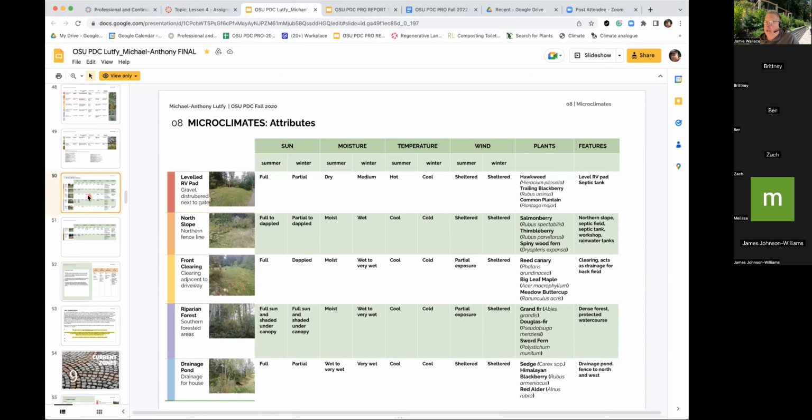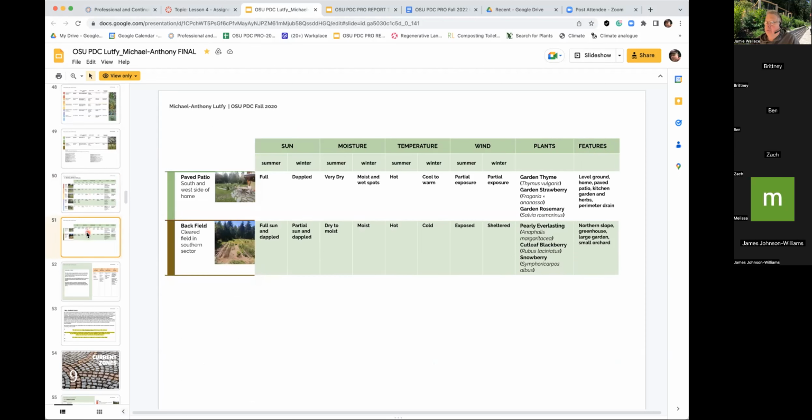And then we go to the attributes table here. So we're looking at the microclimates themselves. And you can see we're looking at sun and moisture and temperature and wind and the plants that are found within those, and any features that are found within that. So that's pretty straightforward.